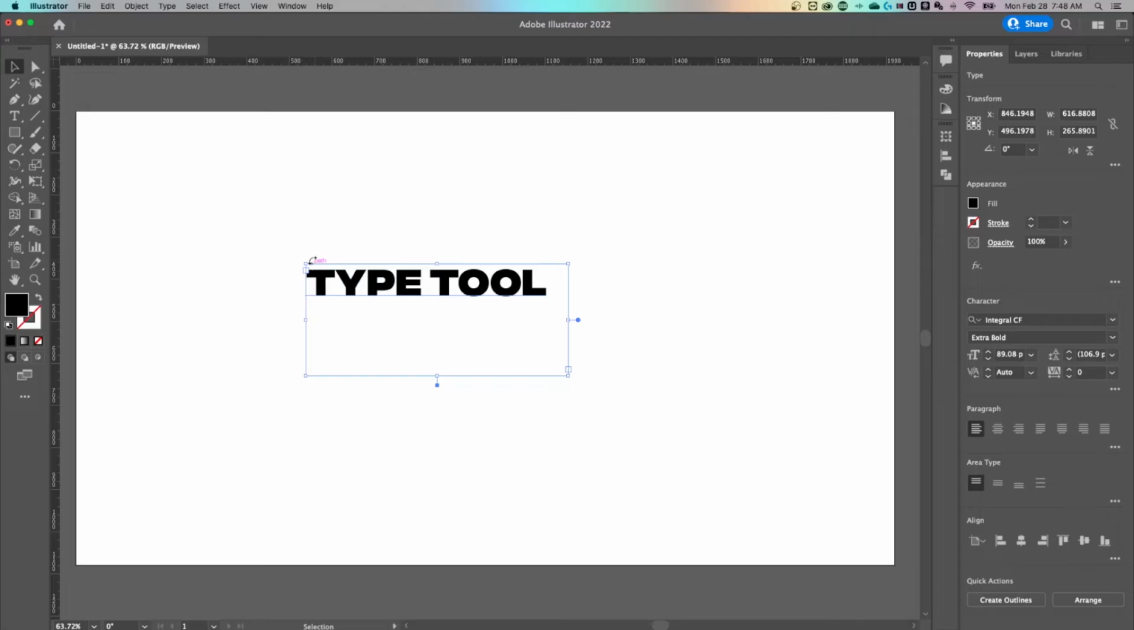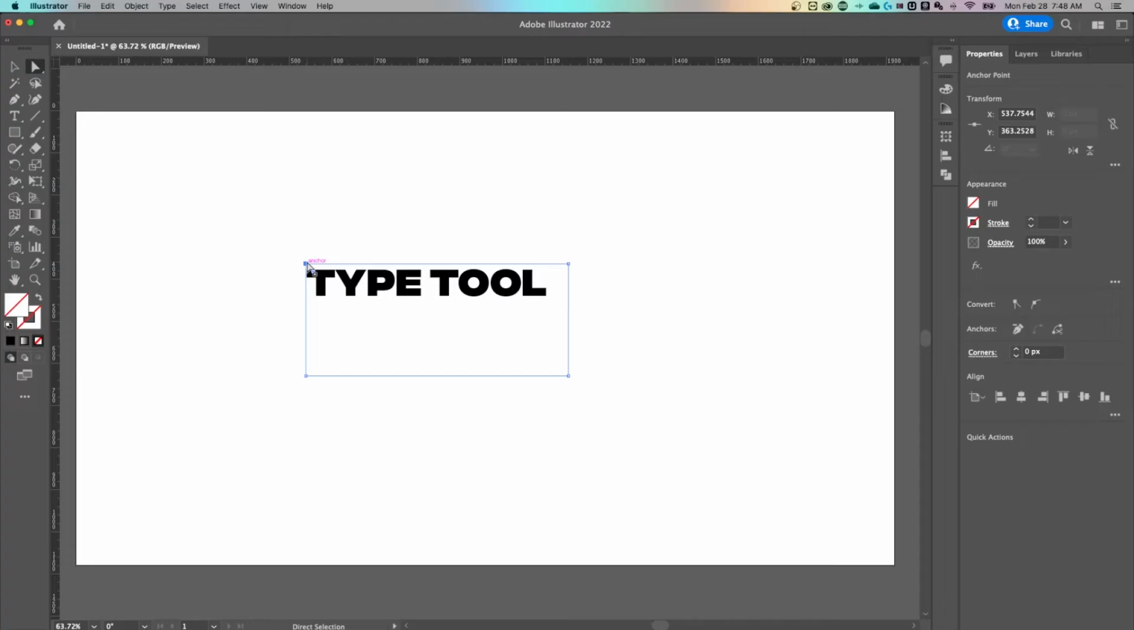We need to switch to the direct selection tool. The shortcut key for that is A. It's the white arrow in your toolbar. And then click on one of these anchor points. That gets a direct selection of the text box itself.